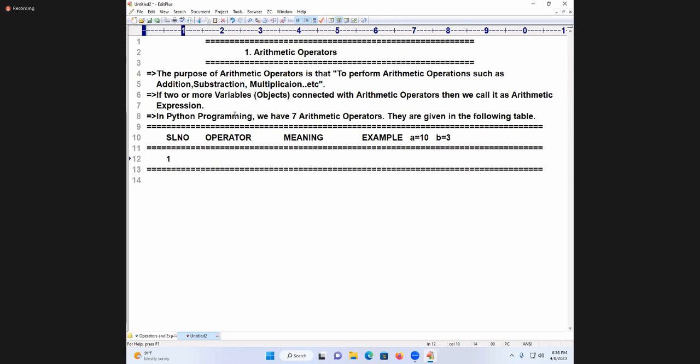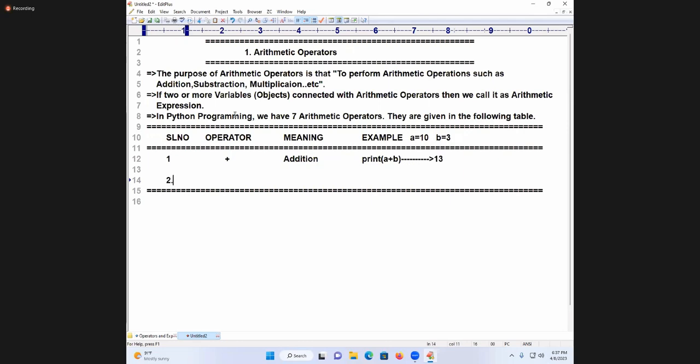Number one. What is the first operator, ma? Plus. What is the meaning here? Addition. Very good. Come on, answer my question. A plus B. Answer is what? 13. That is already familiar. Nothing special from my class.